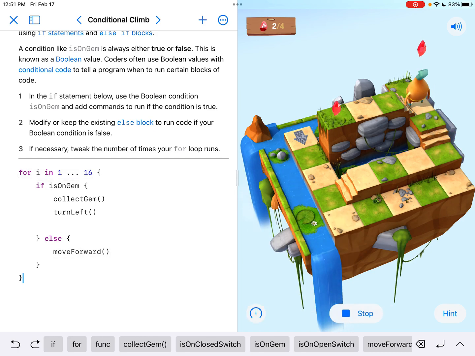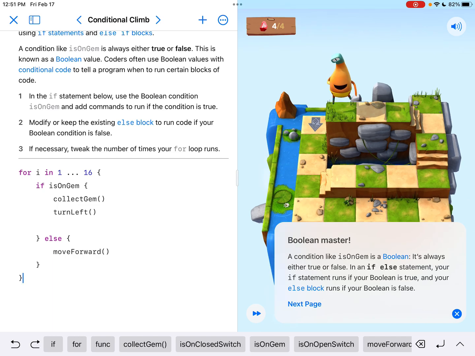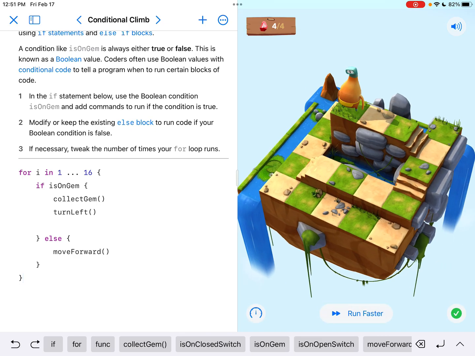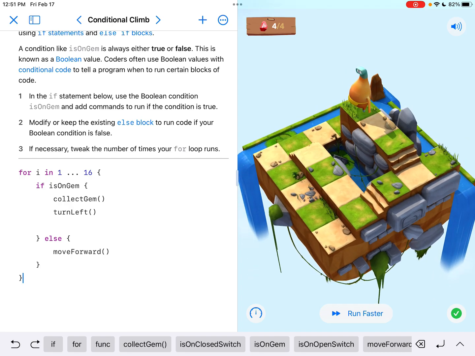So I guess the question is, do we have enough to get to the last gem? And it looks like we do because it noticed it was on a gem. Now, did it still turn left at the end? Yeah, it did. But does it really matter? No, it doesn't because it was the last gem. So it doesn't matter that we made a left-hand turn because it was the very last one.